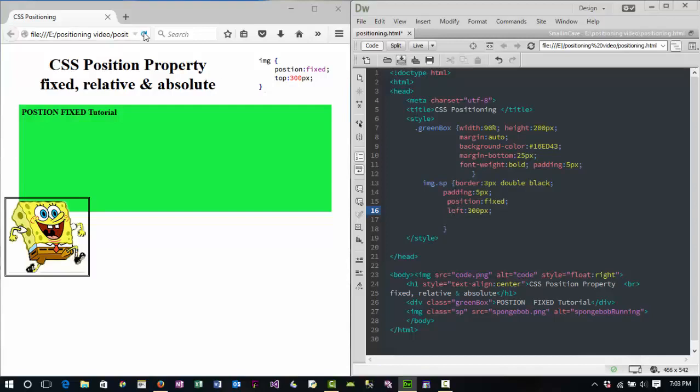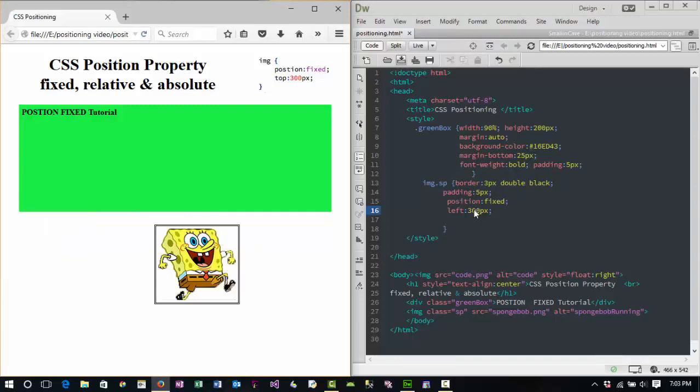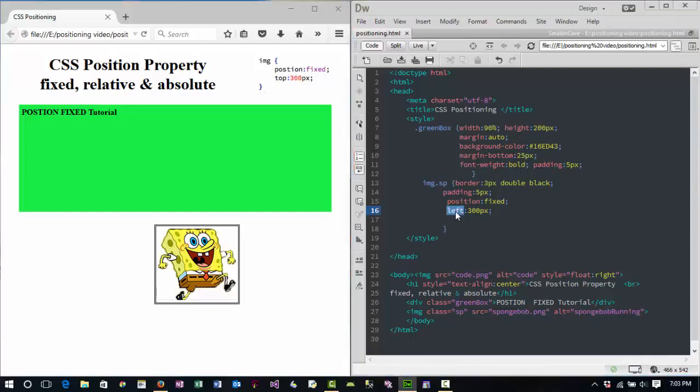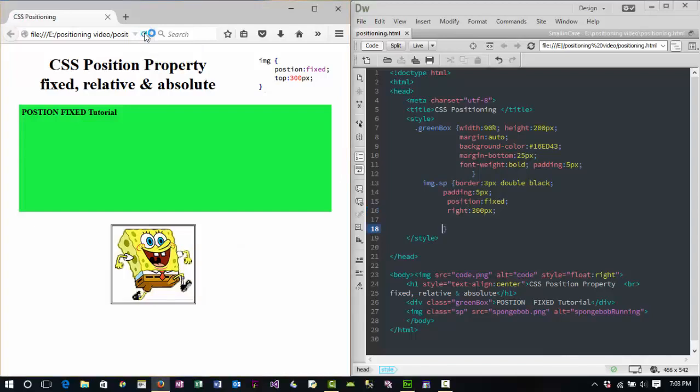We could try something from the left just to see how that goes. So let's move him 300 pixels from the left. Okay, we could do it from the right. And the beauty there is as I pull my screen, he's going to move with the screen. Okay, I think you get the idea, and you can also use bottom there. So that one's pretty straightforward. This is fixed, how many pixels from the top, left, right, or bottom, in relation to the browser window.